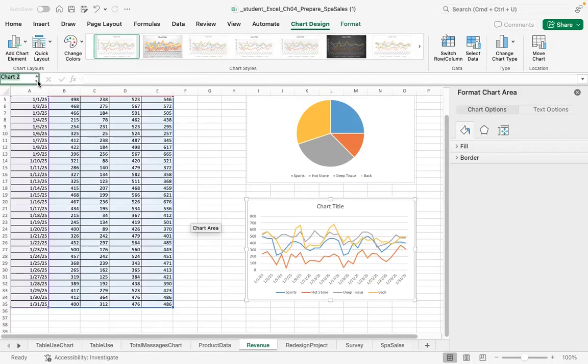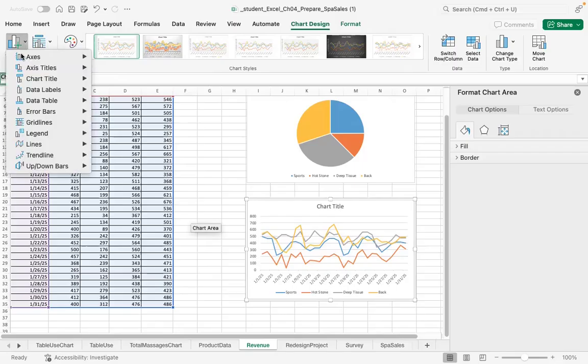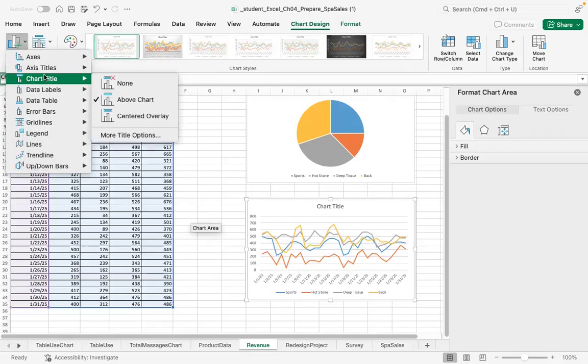hopefully it's not giving me the option to do. That may be a Windows thing. So what we'll do is we'll change this by doing the Add Chart Elements. And again, I could choose the chart title.